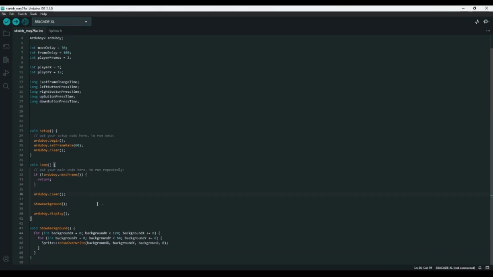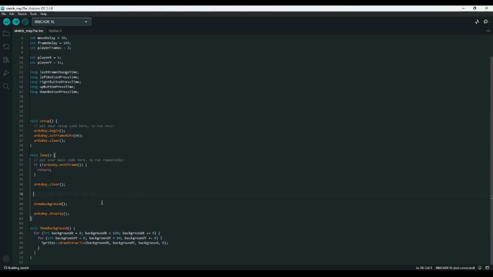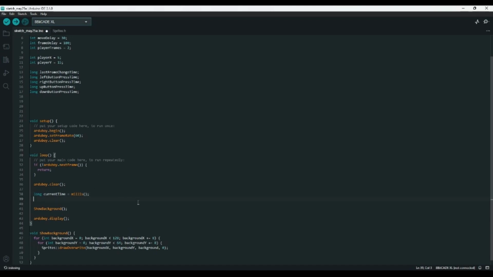After the arduboy.clear function statement in the loop function, what we'll want to do is create a long called current time and set it to millis, which is getting the milliseconds since the program started. So we can compare the current time to a previous time held in one of these variables up here and determine how much time has passed since that time. Then I'll create a bool called moving, which I'll set equal to a new function, calculate movement. And then we'll want to create that down below.